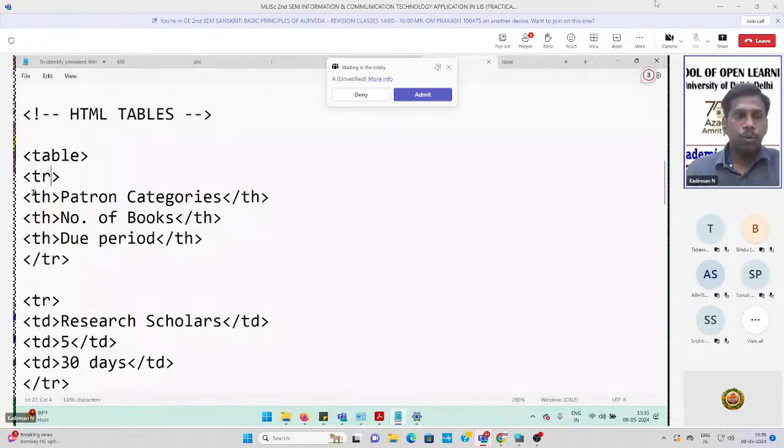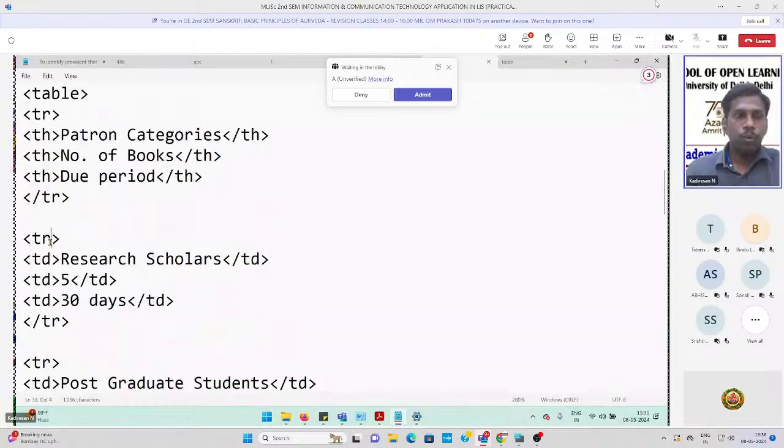Okay. So next in table row, we have another table data where we have research scholars, and 5 is the number of books corresponding to this, and 30 days is the due period. Okay, and the third data, we have a postgraduate student, corresponding to the patron categories. Okay, and for postgraduate, 3 is the number of books, 15 days is the due period. In undergraduate students, we have the same thing corresponding to the patron categories. 2 is the number of books, and 7 days is the due period. Okay, and slash table. So this is an example of table creation.